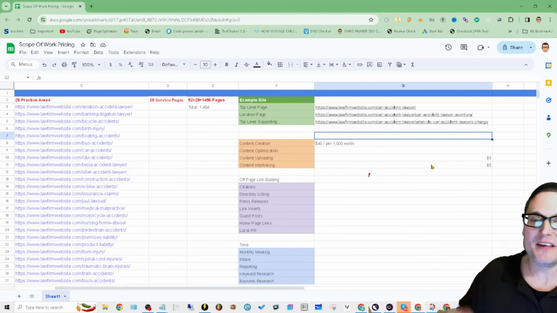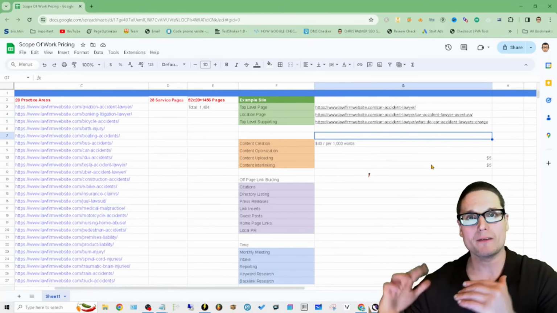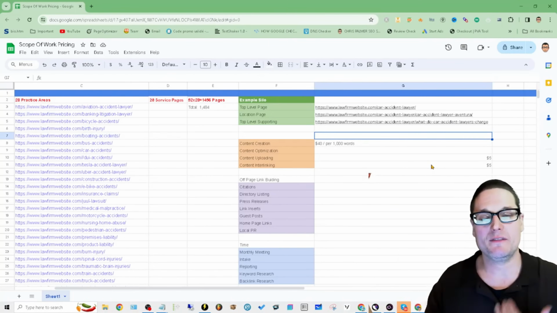With that being said, this is how we price out our SEO. This is how we set up a scope of work. This is how we price our scope of work. The price is the price. It's just a matter of how long you want it to take for us to do it.